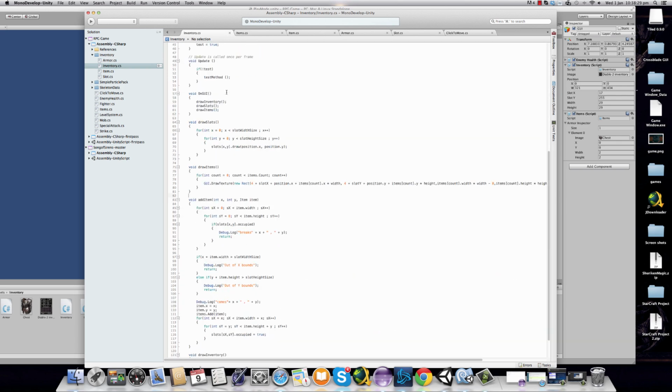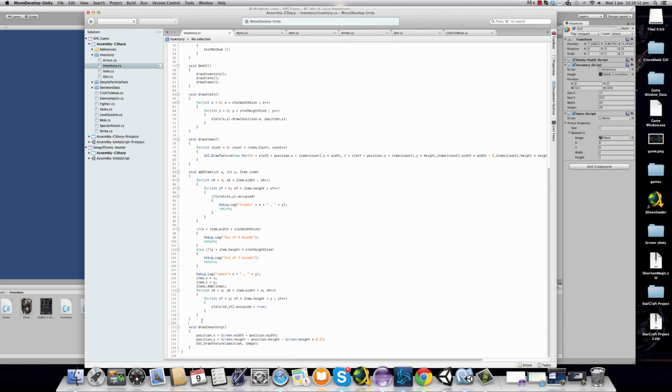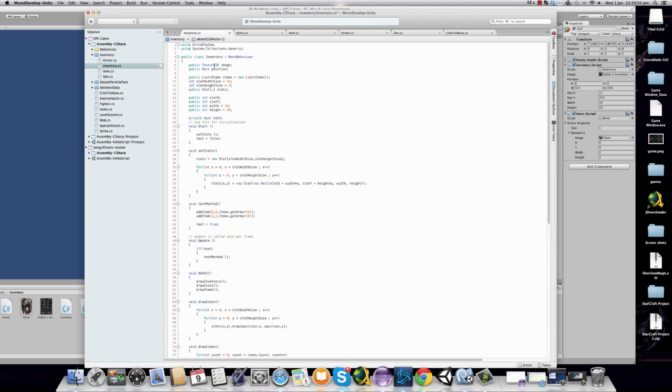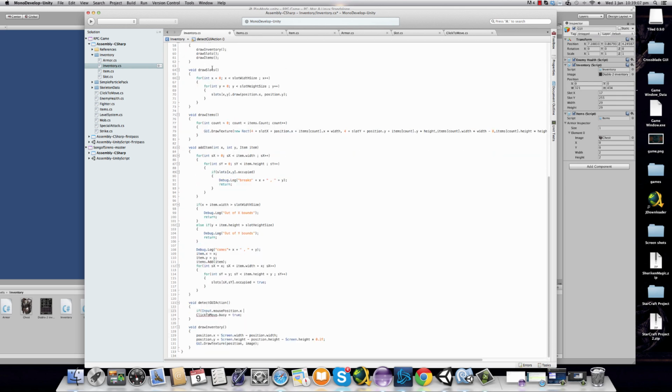So in our inventory, we're going to have a method. We're going to call it void DetectGUIAction. So basically, when our mouse is hovering over the GUI, this is going to set clickToMove.busy equal to true. So basically, we're going to say if input.mousePosition.x falls within the range of our rectangle position.